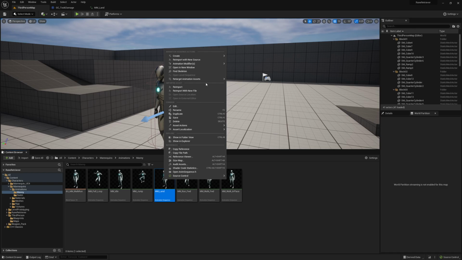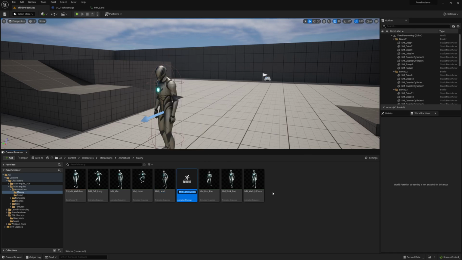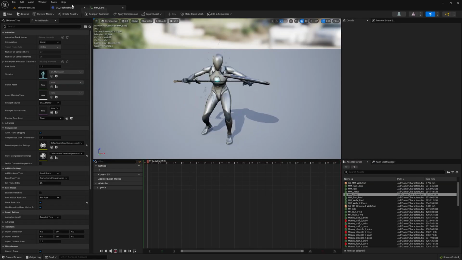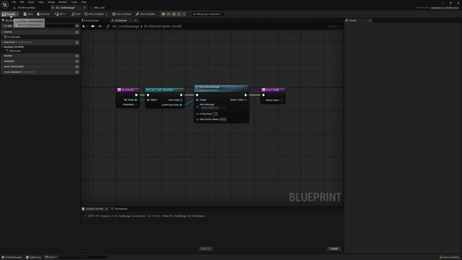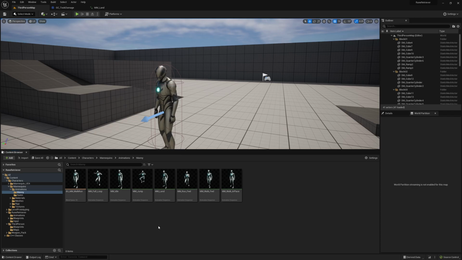So if you just right click, go to create, and a montage, we can just go back to our naming convention, Mont underscore, and then I'm going to call it TakeDamage. So then we have this. I'm going to move it over to our animations folder because it's our own. And then back in the TookDamage gameplay cue, I'm just going to select that. So TakeDamage. Cool. So now we have it, but we need to fire it.